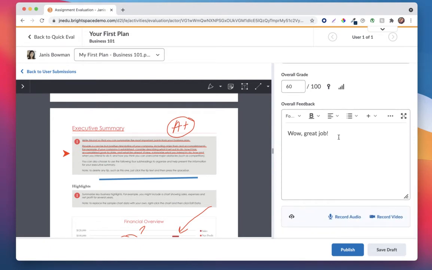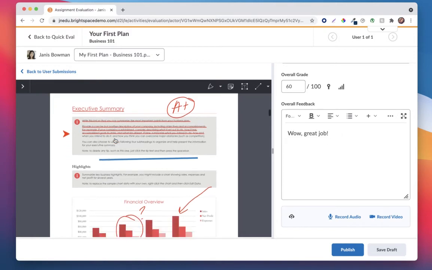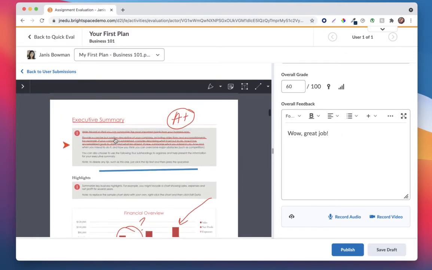From here, we can also provide overall feedback. Perhaps rather than providing individual feedback and annotations on the document, what I could do instead is provide some feedback via text, or again, record audio or video here as well to really gauge and increase that engagement for my learners, allowing for a little bit more of a face-to-face interaction.